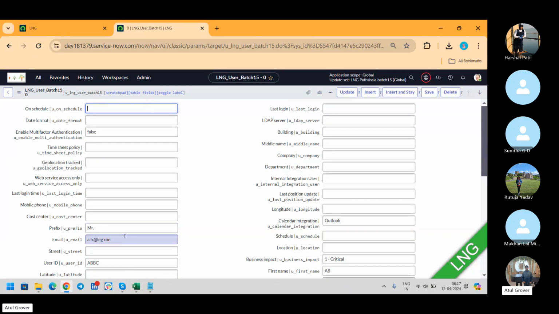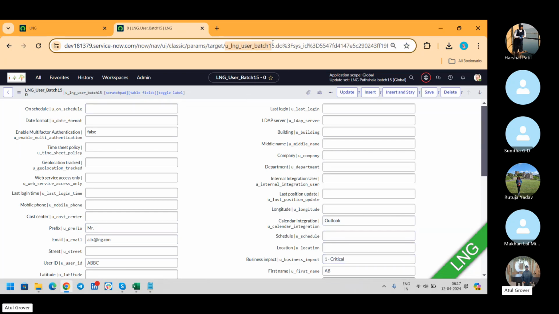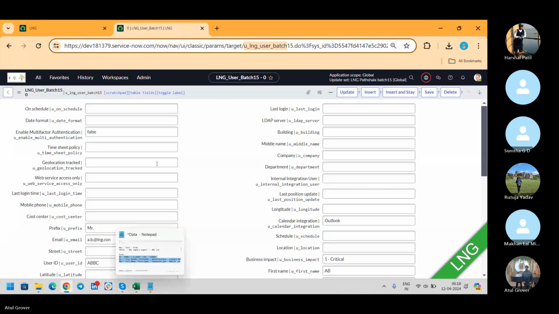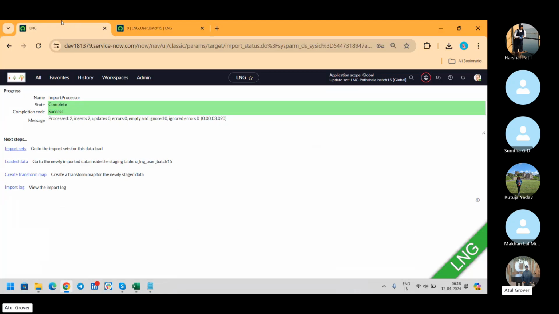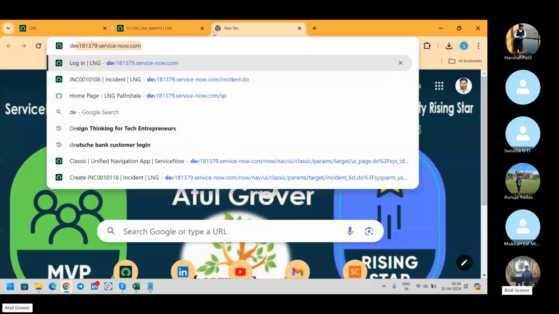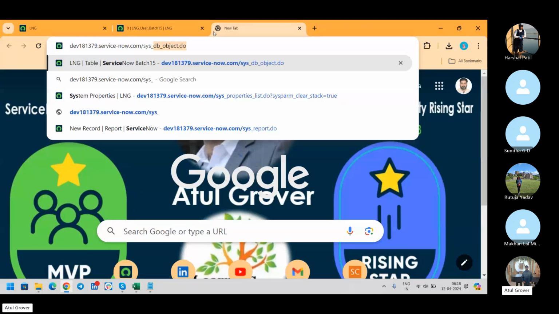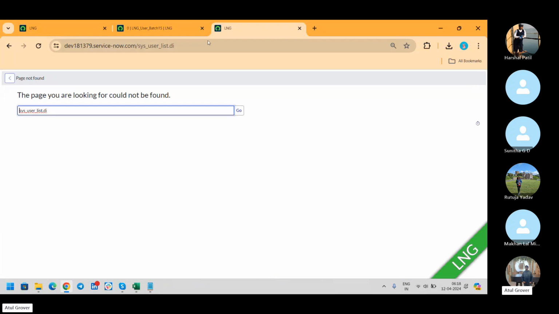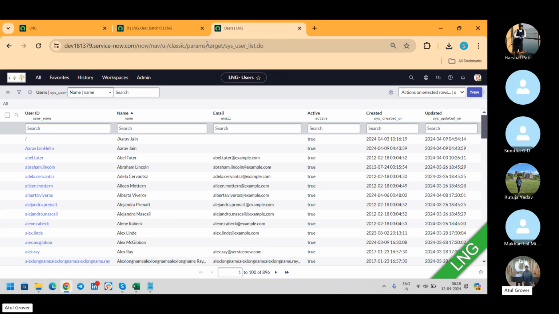देखो ये रहा. Email, prefix, calendar, business critical, but it is in the temporary table. Actual table कौन सा है? sys_user table is my actual table. Now I have to bring this data into my actual user table. If I go to here and open this sys_user_list.do, not d not. Do we have this record here?